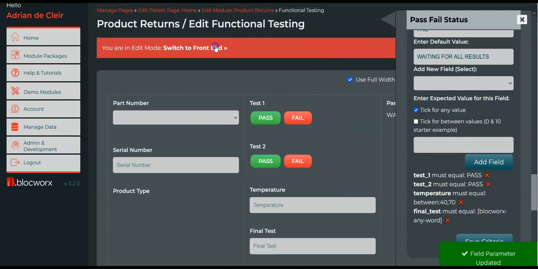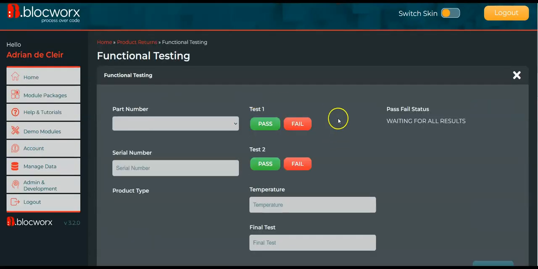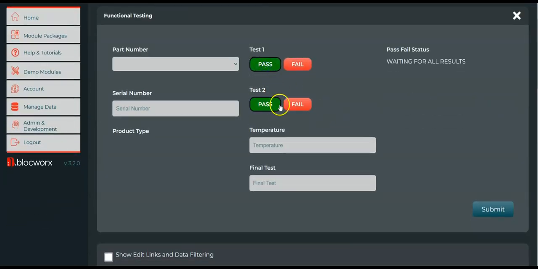So let's go back to the front end. I would say pass, pass. We'll put in 60, and it's still not happy until we put in something here. So that's the any value.